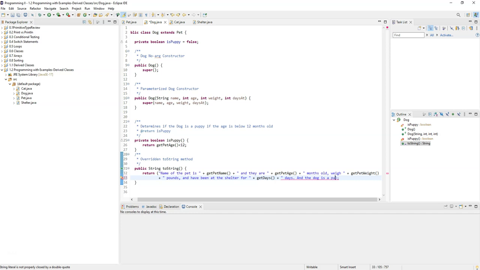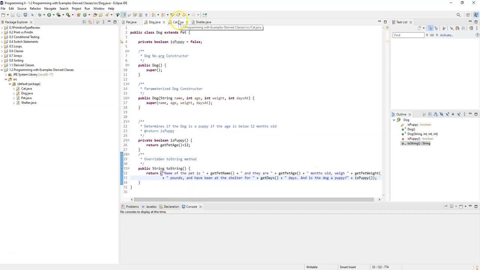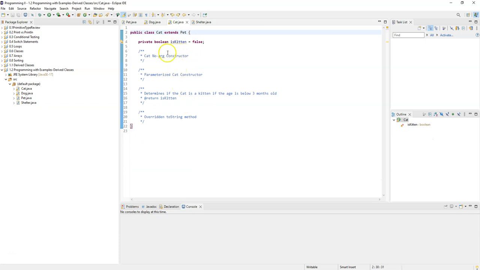a puppy, or is the dog a puppy? We can frame it as a question for my Boolean. And then I could just concatenate that with isPuppy. Now, we can do the same thing here for cat, and I'm not going to fill that one out for you. You can always go here and add these in. You can see they'll function very much the same.